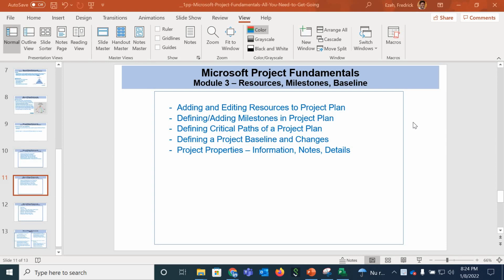In these videos and the other videos coming, we will be looking at Module 3, which will focus on resources, milestones, baseline, and also the topic of critical path. Basically, we will continue with our project plan for Mr. John, building a storage. And we will apply this to that plan to show you how these things are done.